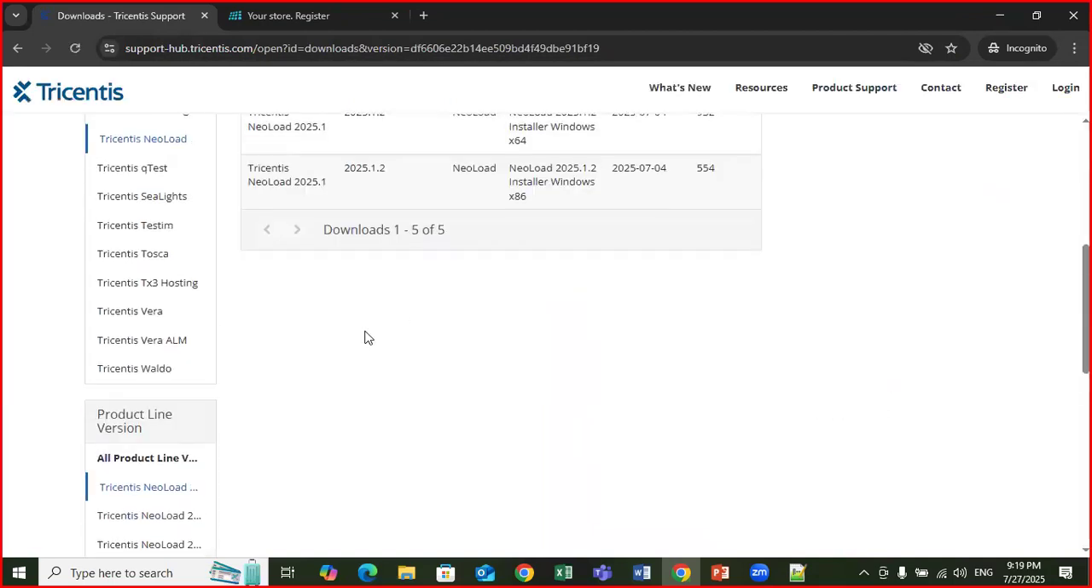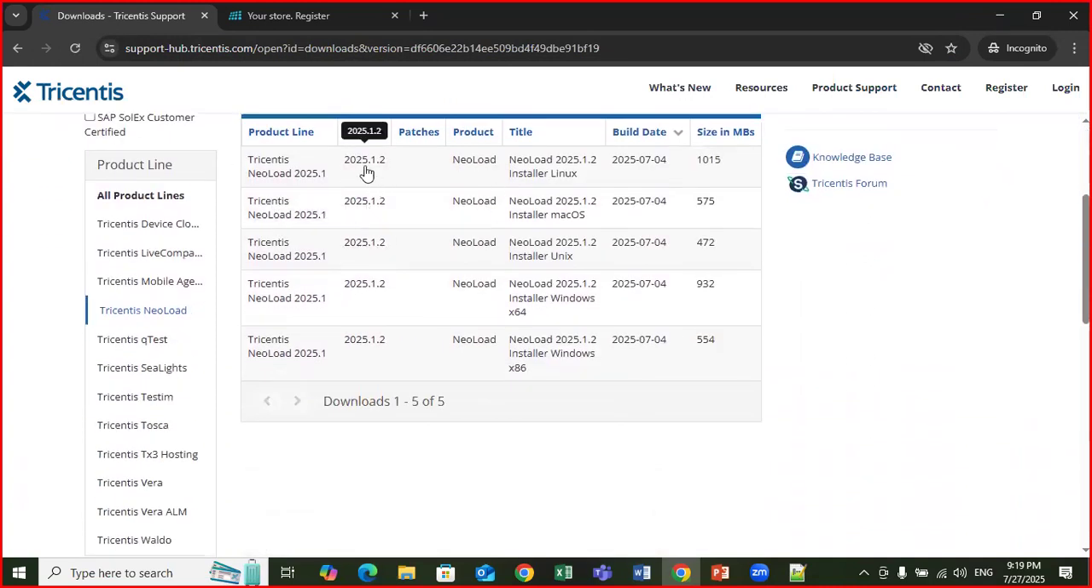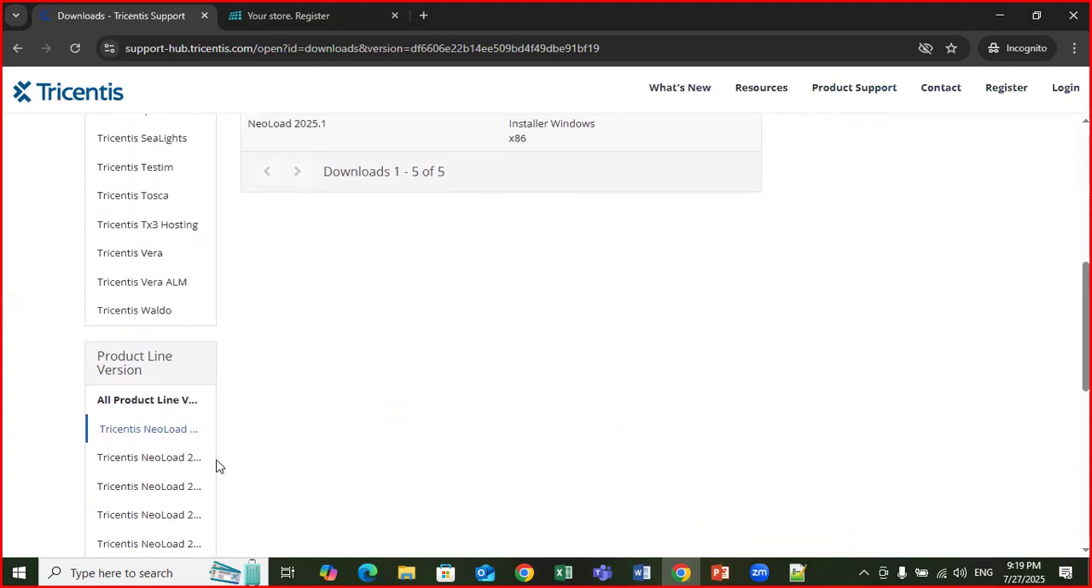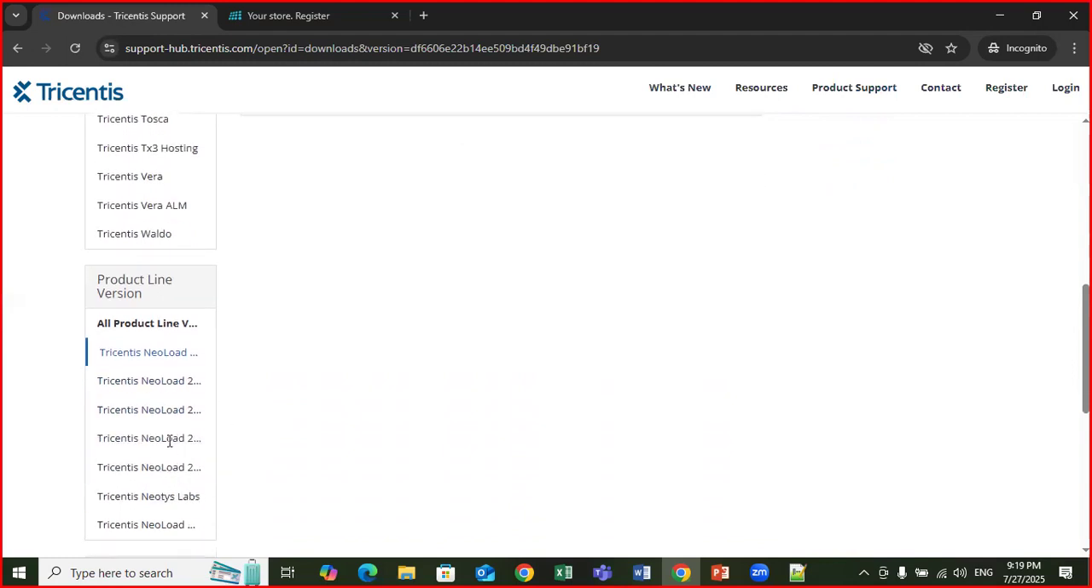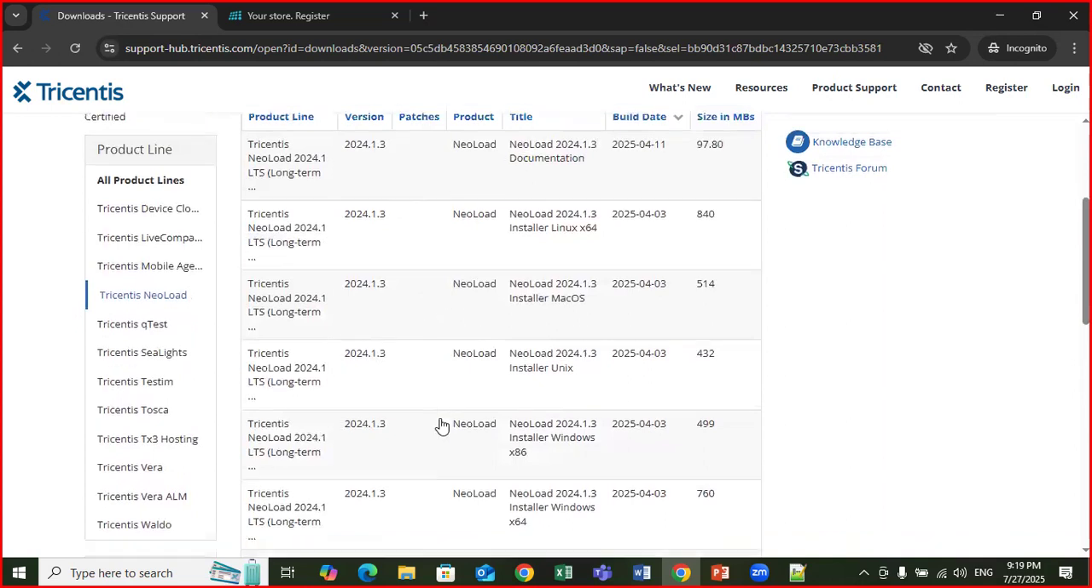So this is the Neoload downloads page. The current version of Neoload is 2025.1.2, the most recent version. What I generally prefer is to go with the older versions first. You need to understand which version has long-term support. If I hover the mouse on this version, it is Tricentis Neoload 2024.1 LTS, long-term support, right? If I select this one, I can simply go to that particular page.